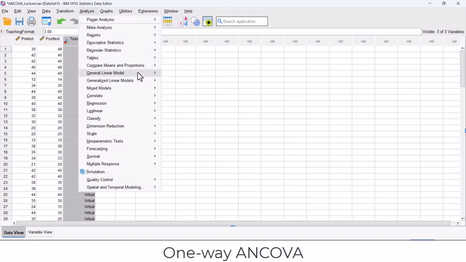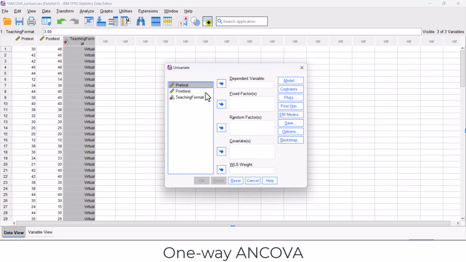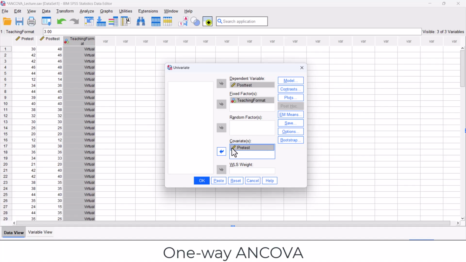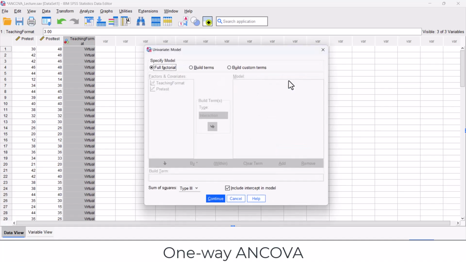So let's go to Analyze, General Linear Model, Univariate. Then we put our post-test score as the dependent variable. Teaching format is our grouping variable, which is the fixed factor. Now we have the covariate as pre-test scores. In order to check that assumption, we go to Model. Instead of full factorial, we build terms ourselves. Then we click each individual variable to the model window.